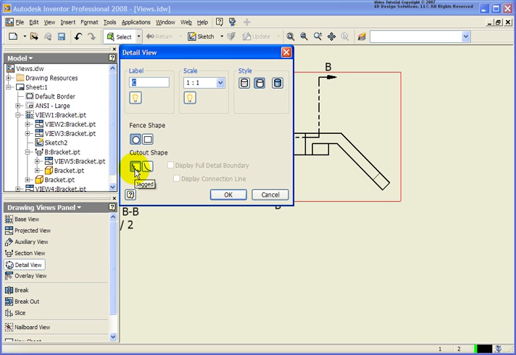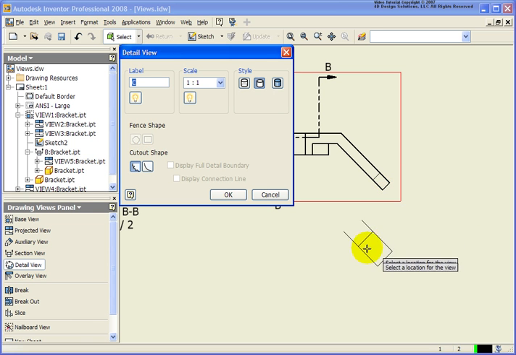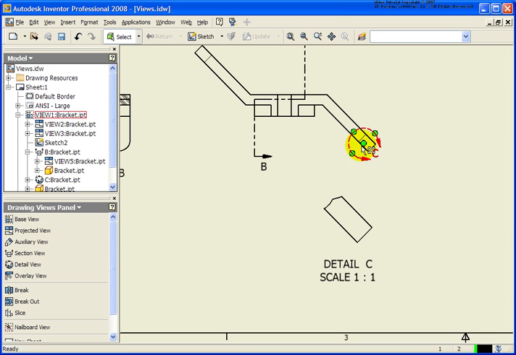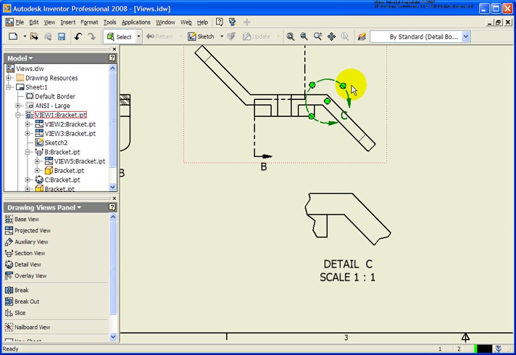And I'm going to do one with jagged edges. So let's go ahead and do that. Just going to pick a point, pick a second point to define the size of the circle or the detail, and pick another point for it to get located. With these details, I can go back and I can resize them. I can move them just by simply clicking on the grip points on that detail view itself.